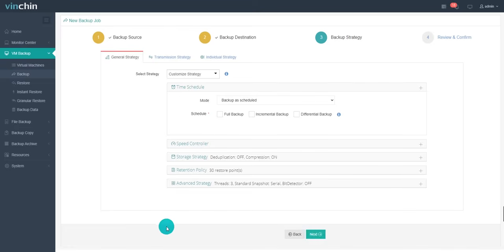In the Select Strategy drop list, you can choose a strategy template if you had pre-configured one. Here we'll set up customized strategies for this new job. In Time Schedule section, the backup mode and time schedules can be configured. In the Mode drop list, you can set the job to run as scheduled or once-off.